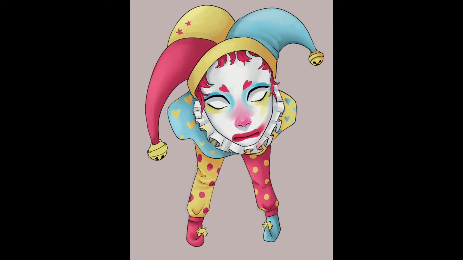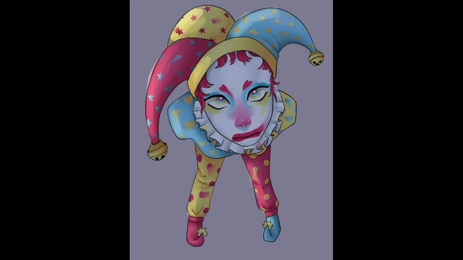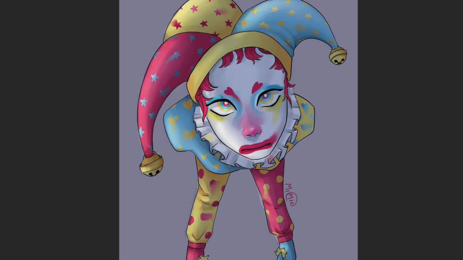Then I wanted to do some clashing patterns, make it a little bit crazy, so I did a lot of stars and polka dots and hearts because I felt like these were the best patterns to use. And then I added in the eyes, wanted all the colors in there, I wanted it to look a little crazy, and then I actually tried an overlay type of layer. I don't remember which one I put it on. And here's the final result of the clown. I'm pretty happy with it.